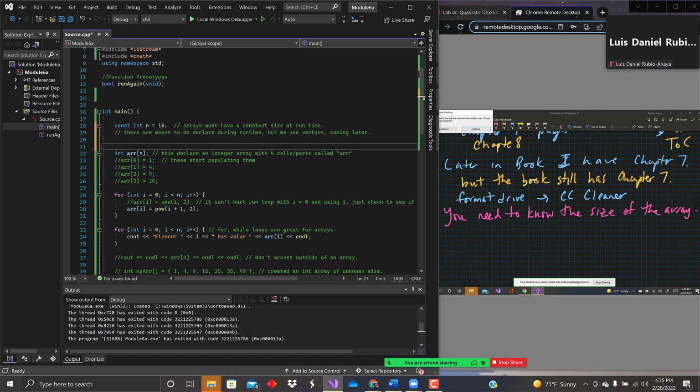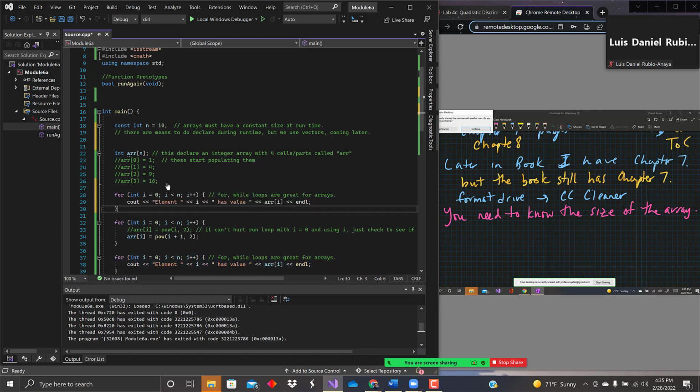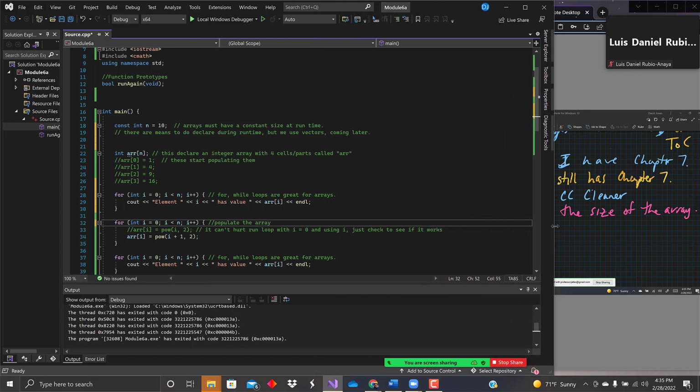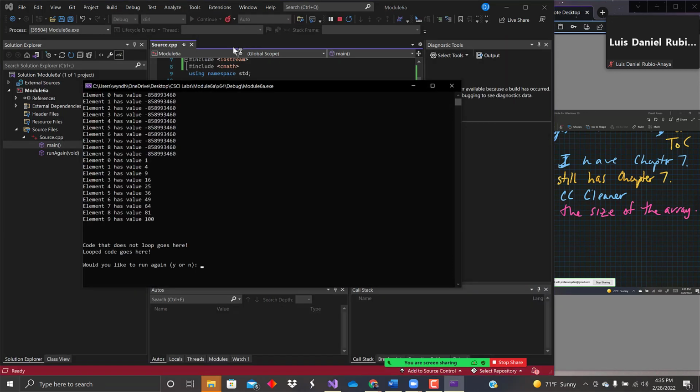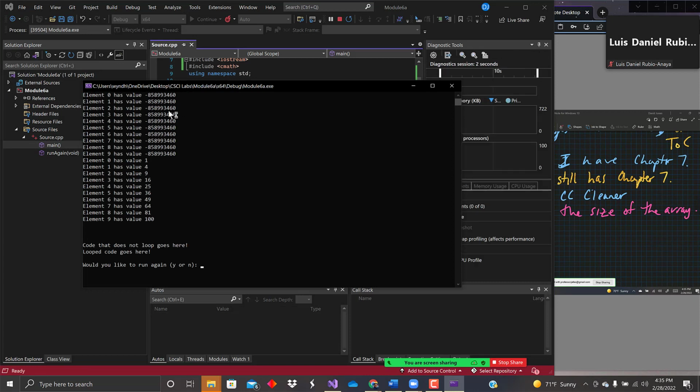What happens if I print this array before I populate it? Here's where I populated the array. If I print it out ahead of time, again, we're accessing data that's not in there. This might be the minimum value. I'm going to have to look. It may not be actual data.